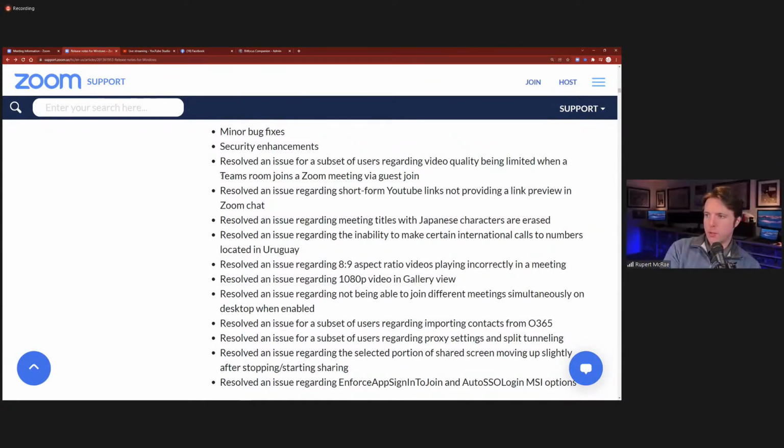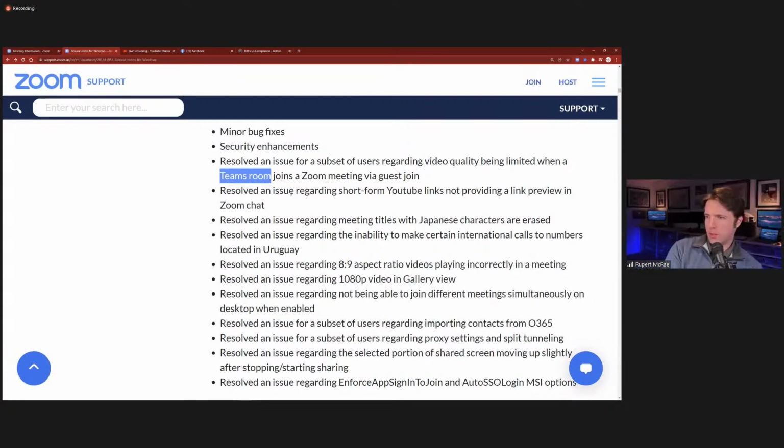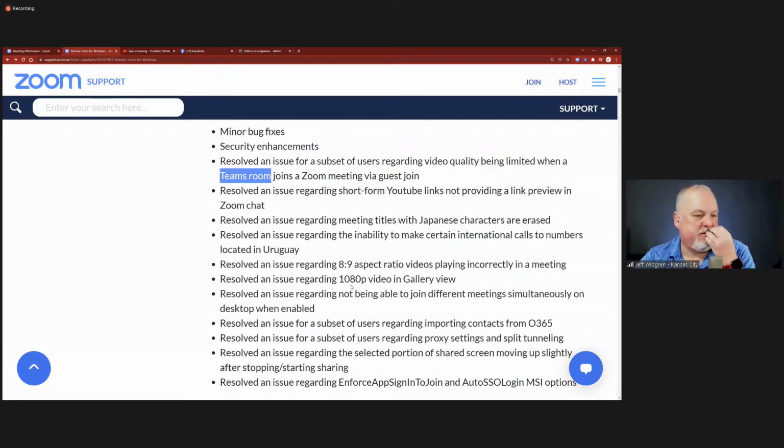That's interesting. Resolved an issue that was present, so you had limited video quality, I guess. And it's resolved further down there. It's resolved an issue regarding 1080p video in gallery view. It's interesting. Yeah, I wonder what that meant. I mean, I wouldn't expect 1080p in gallery view. It's too small.